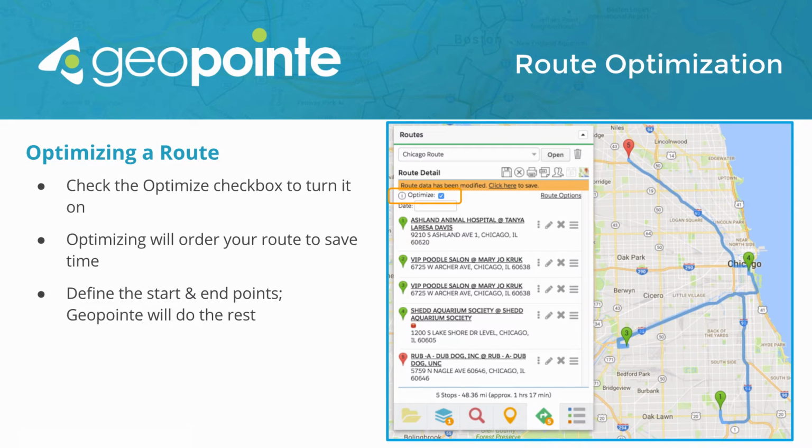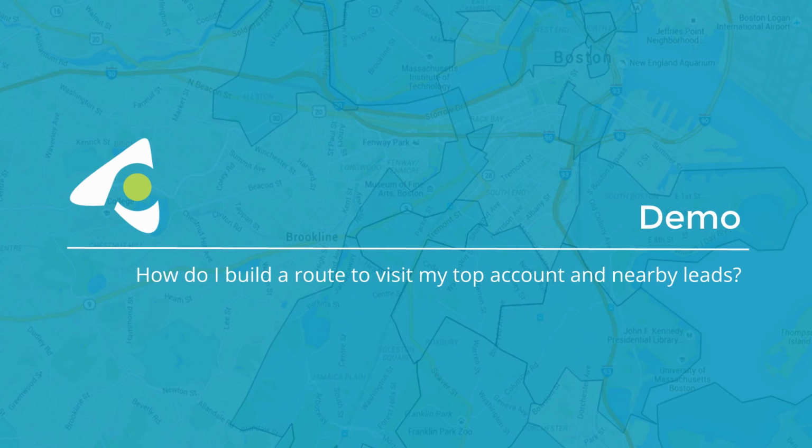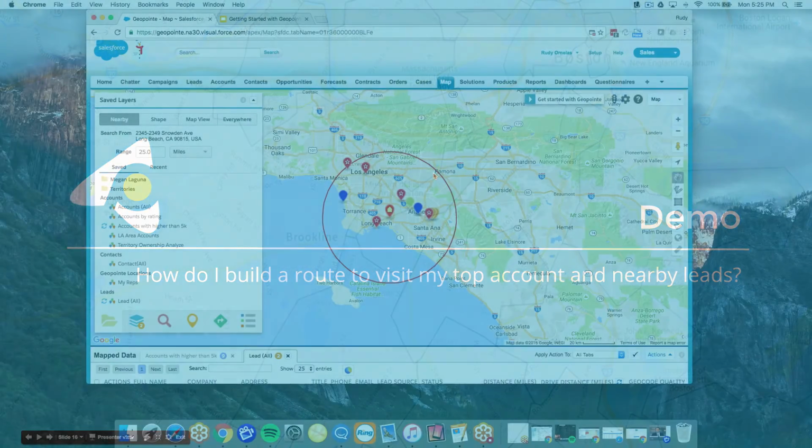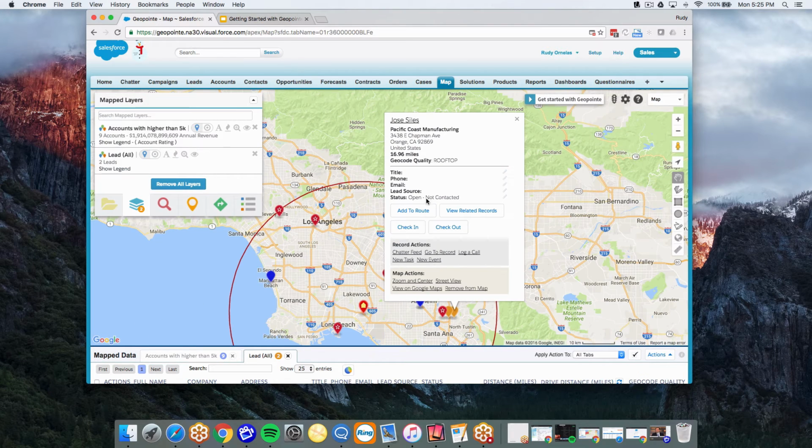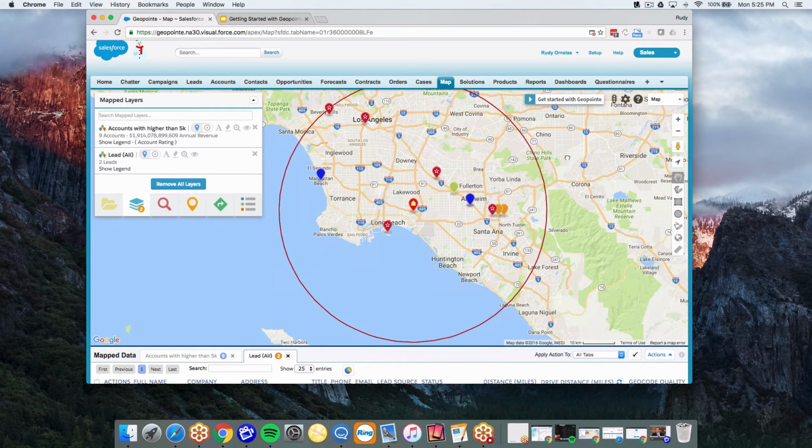All right, so let's go ahead and move on to the next slide. So let's go ahead and build a route to visit my top accounts and my nearby leads. So let's go ahead and click here on the Legends tab. So here we have a total of 2 leads and 9 accounts. So I can add to a route very easily by clicking here on the Add to Route button. Or if I want to add them all at once, I can do that by clicking here to the bottom and clicking Add to Route.